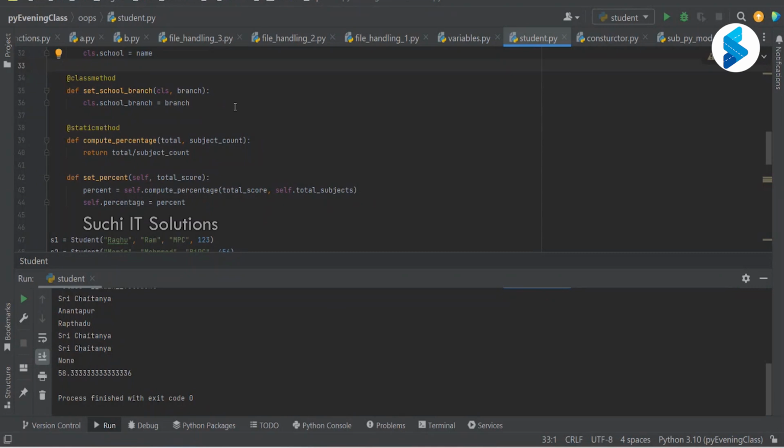Now, this is very important. We should have a clean understanding of the purpose of using an instance method, the purpose of using a class method, and when to use a class method and when to use the instance method. The purpose should be very, very clear.